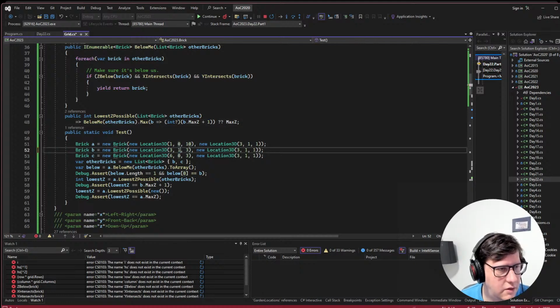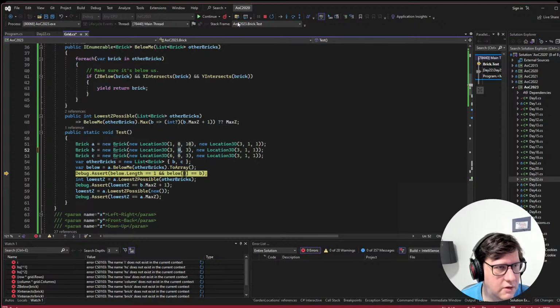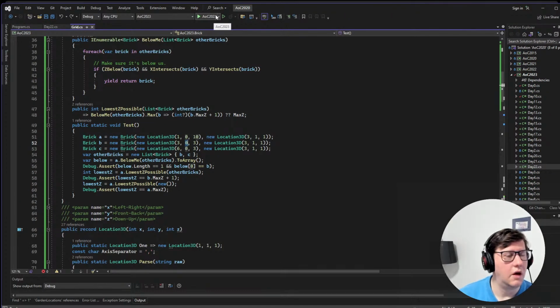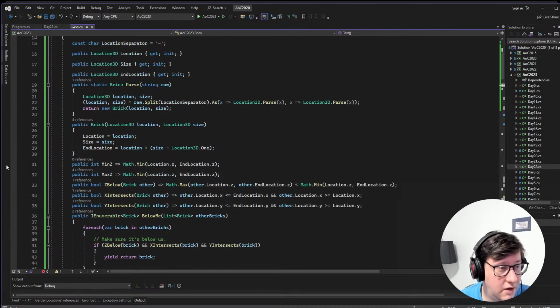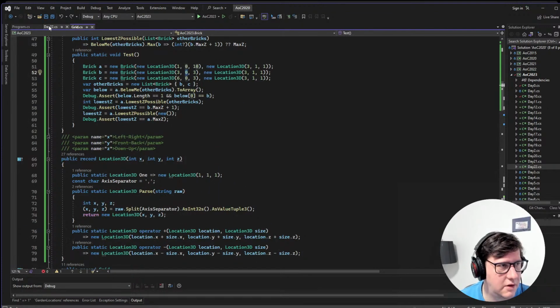Let me see if I do this one, it should break again. Right, okay, so yeah, this is fine. Okay, cool. So the basic rudimentary test that I've done makes me believe that this should be okay. So what I now should be able to do is parse out the input and then see how far they can fall down. The problem is that I need to go from the lowest Z up.